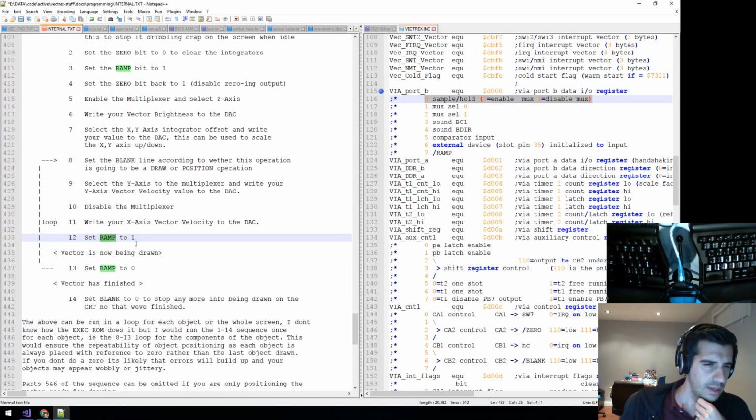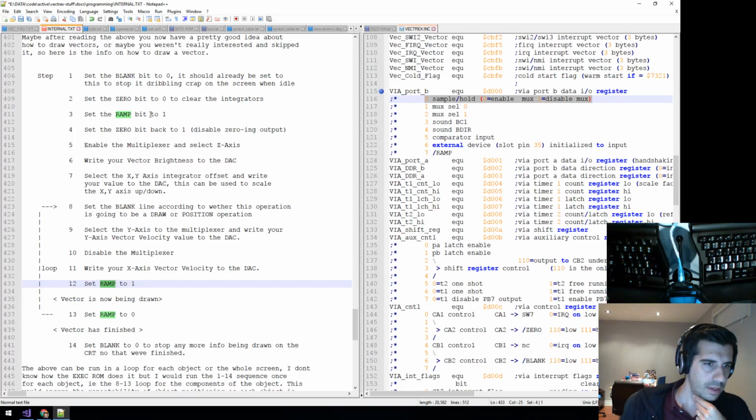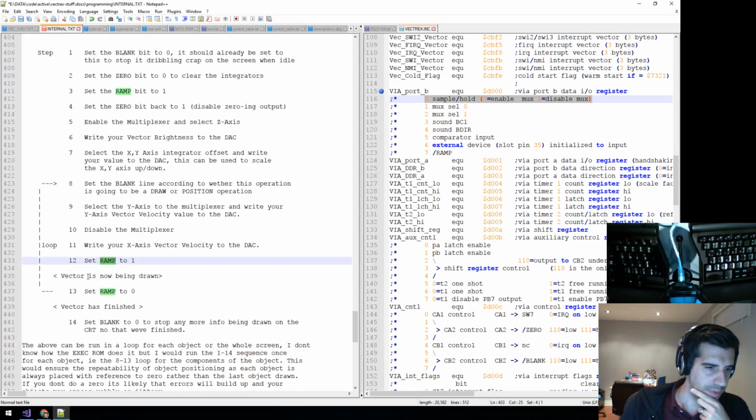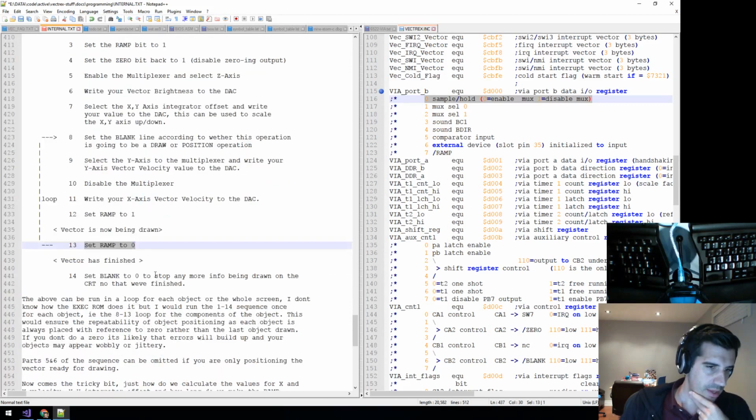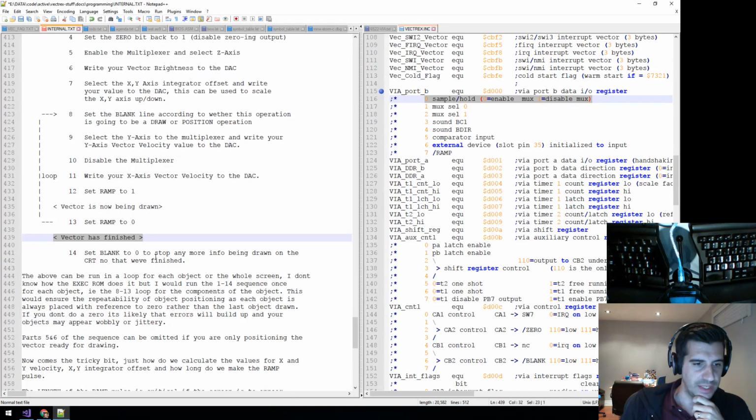Again. Oh, okay, it's because of this next step. Now the vector is being drawn. Then you set the ramp to 0 to stop drawing. You potentially loop back here. That's why you would set it back to 1. Okay, this is just a good general algorithm for how you'd want to draw on the Vectrex. Then the vector has finished. Set blank to 0 to stop any more info being drawn on the CRT. So now that we've finished.